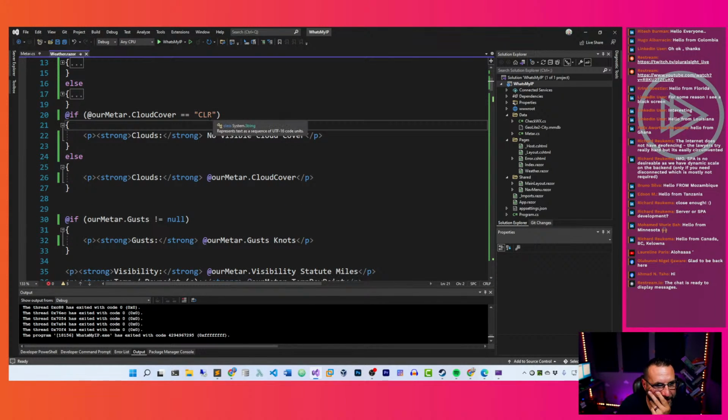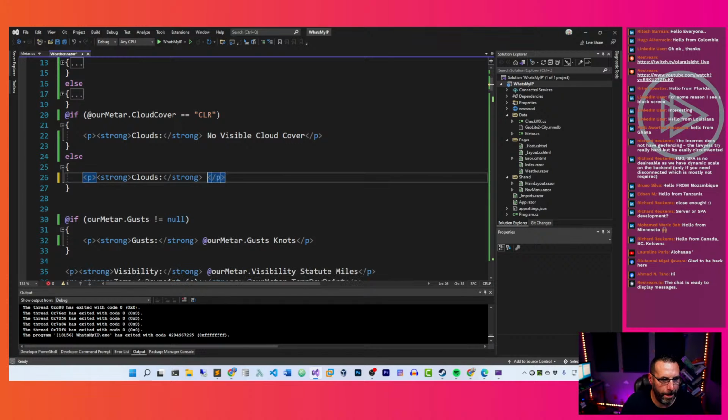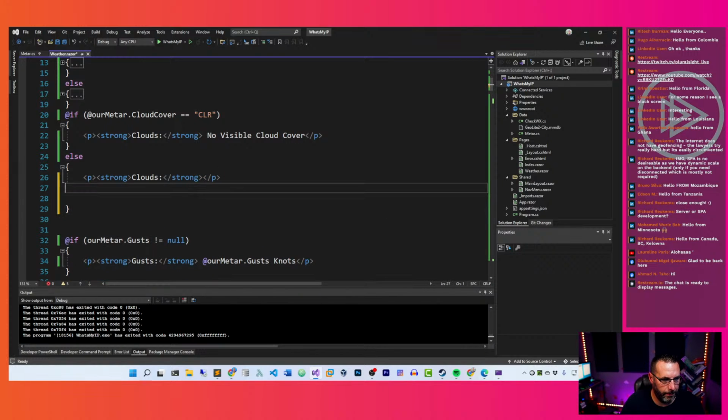But if cloud cover is equal to CLR, then it's no visible cloud cover. Otherwise, this is our cloud. So what I'm going to do is we're going to change this a little bit. Change it up a bit. And I'm going to have to think about what exactly I am wanting to do here.